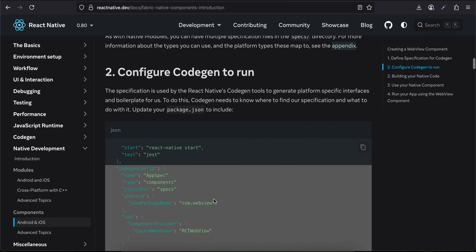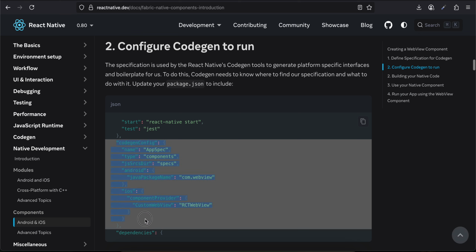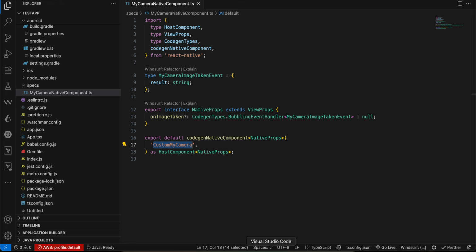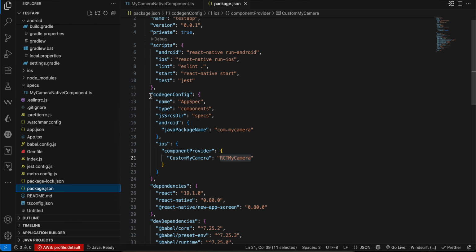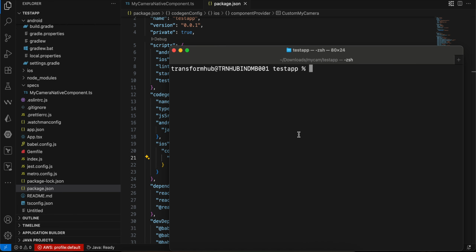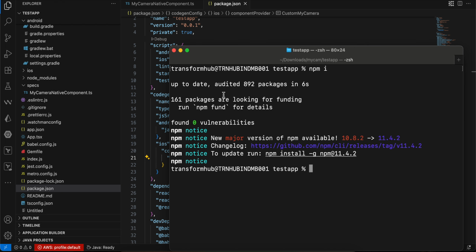Now let's scroll down, and here inside package.json we just need to copy paste this particular line of code. So you go to package.json over here and copy paste this code, but here again you need to change my camera over here, rct my camera over here, custom my camera over here. Then you just need to run npm install. This will install some dependencies for us. So here you can see it has installed the dependencies.